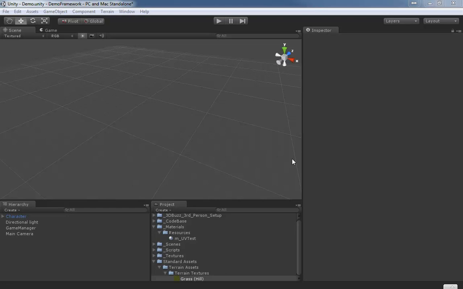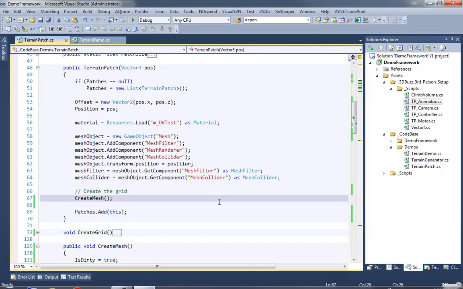All right, Lee. So, what exactly are we going to be doing in this video? Well, we're going to start implementing this stuff in TerrainDemo that we put the groundwork for in TerrainPatch in the last video. So what we're going to do is set up the code that we need to sequence how and when and at the rate that we bring in new terrain patches.